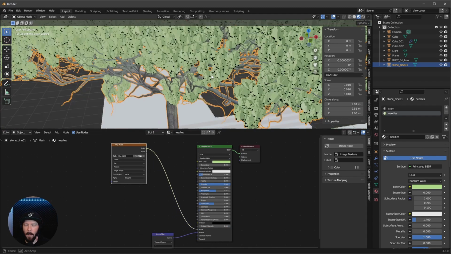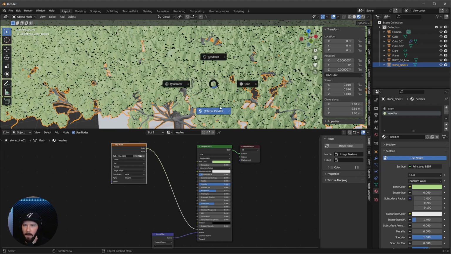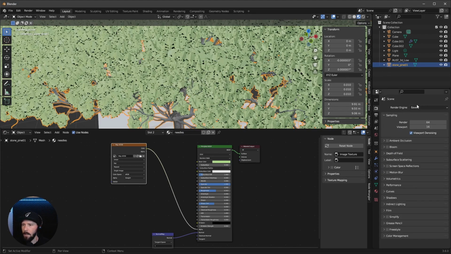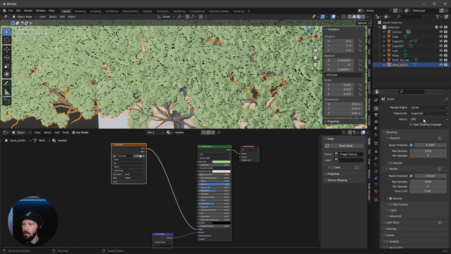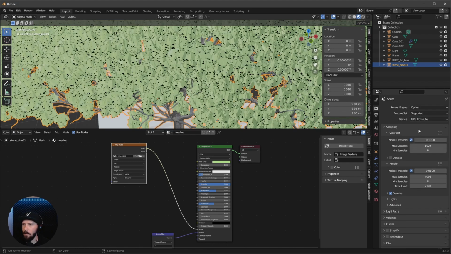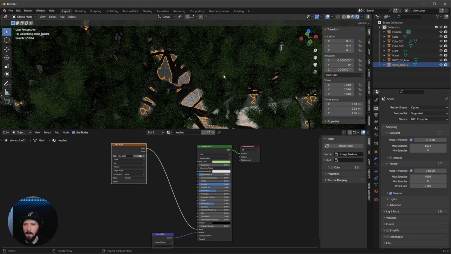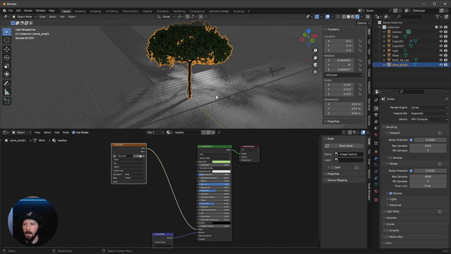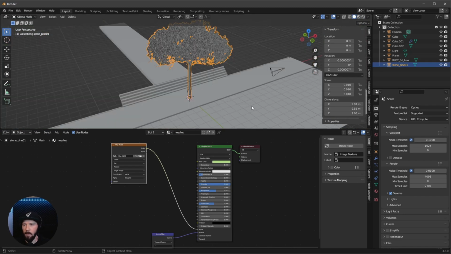Now we have an alpha channel, but we can't see this in the material preview. We have to go into rendered mode. First, let's change the render engine to Cycles and the device to GPU compute. Let's go to rendered. Now we can see that we have some needles in the tree, which is good. And now we can go ahead. Maybe let's go back to solid mode.